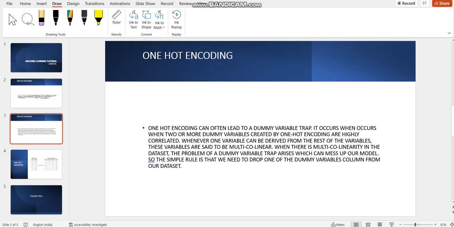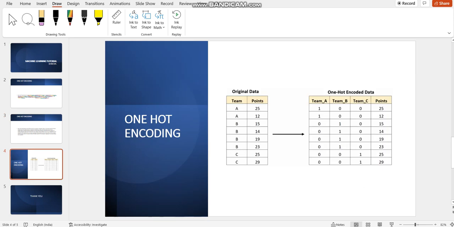The simple rule is that we need to drop one of the dummy variable columns from our data set. Suppose a is deriving b, and c is also deriving b. In that case we need to drop c so that we can get out of the dummy variable trap. We can also remove b, because of the correlation between a and b and c and b. Removing b will also be a great option for good performance and expected results. So now we will see an example of one hot encoding.